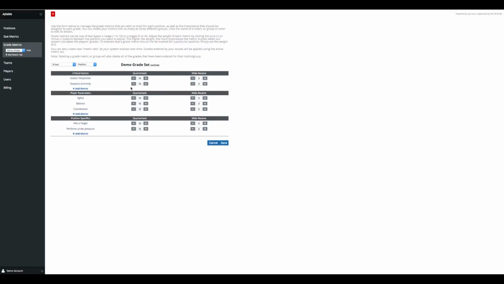Critical factors, you really only need to add that once when you're scouting. You're not going to scout the character grades for multiple positions. They either have good character or they don't. So we'll leave these at 0, which makes them a non-impact on the final grade for that particular grade set.